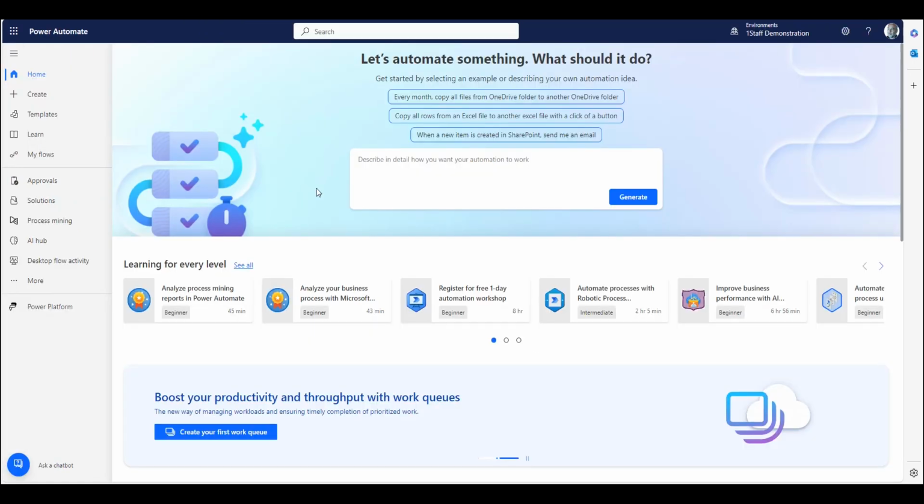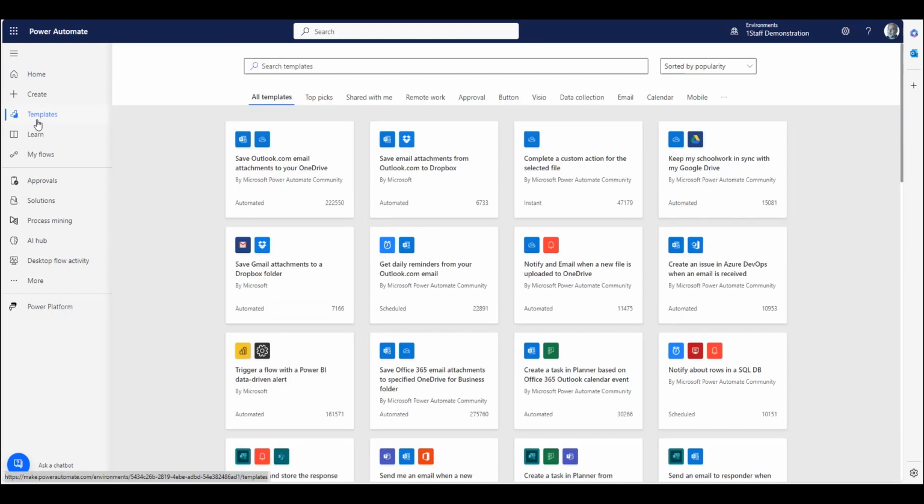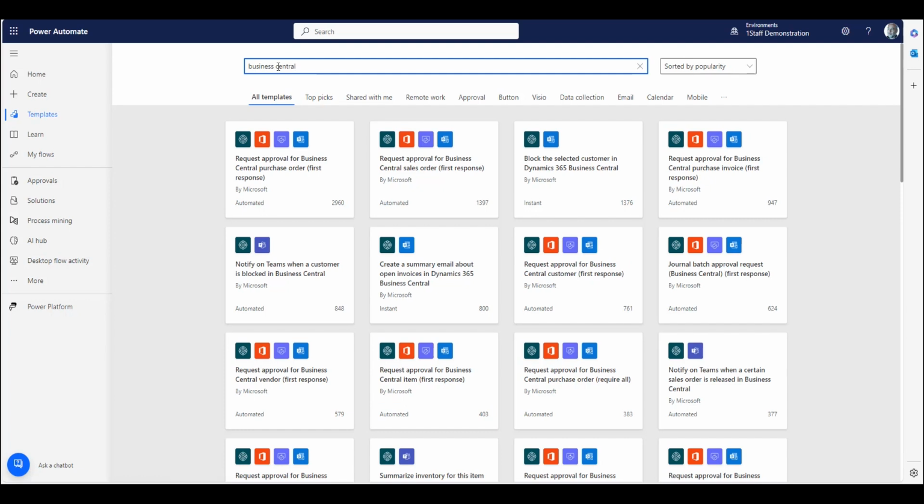I go in to manage my flows. I go into Power Automate, and this is where I can create new processes. It's even got its own Copilot to help me build flows with generative AI. And here I can access a variety of different templates and connections. So for instance, if I wanted to search on Business Central templates, there's any number.